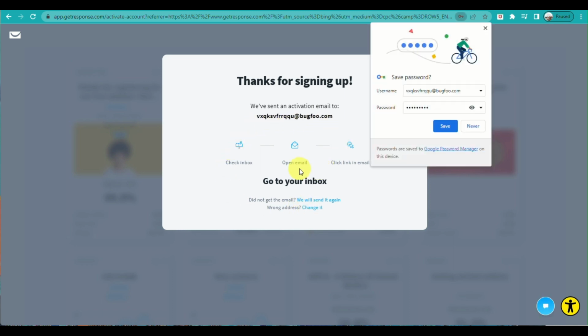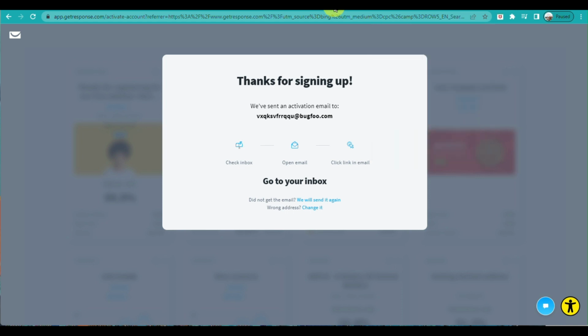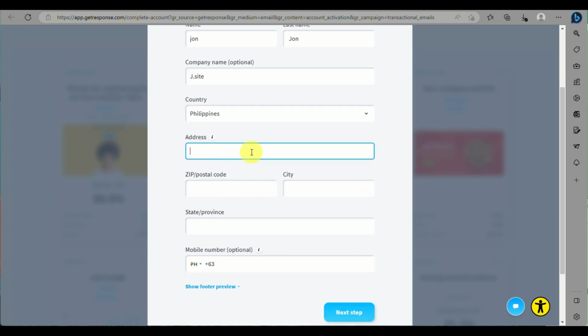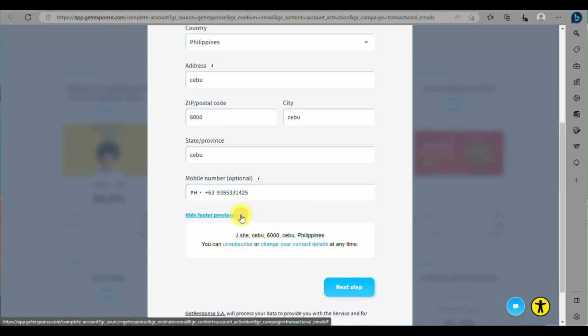Then once you have filled out this information, you will be fully signed in, and you will need to activate your email address by going to your email, since GetResponse will be sending you a confirmation there. Once you have verified your email, you will be routed to this page where you will need to fill out the information being asked: your name, name of your company, your address, and your phone number.